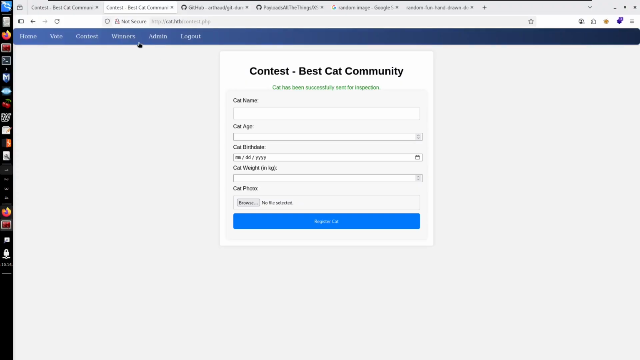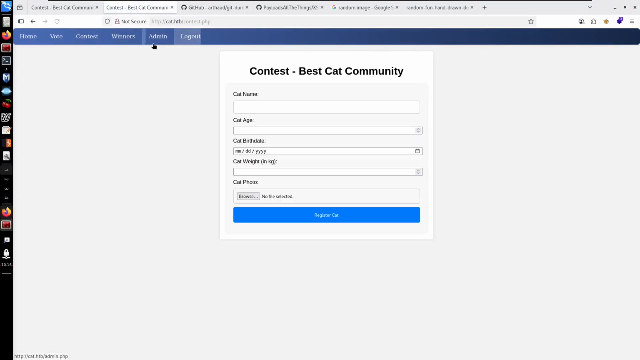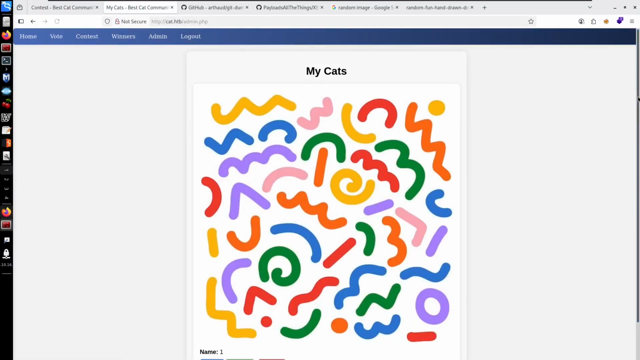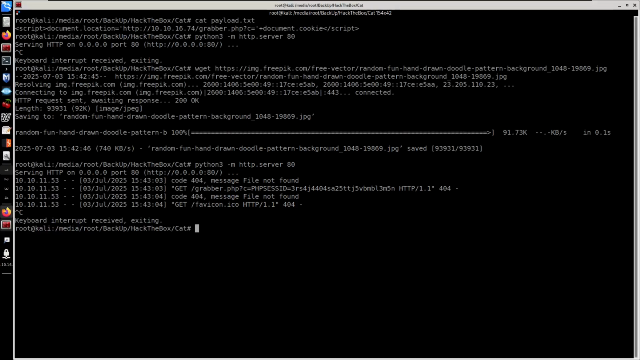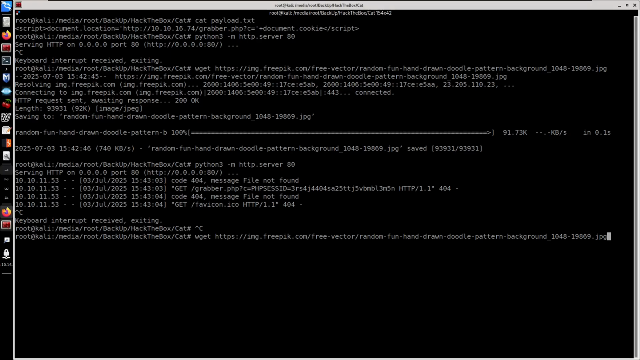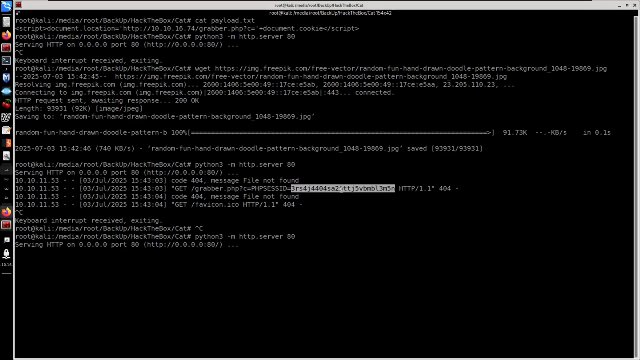So looking back, just go to winners, go to contest. We don't have anything under here. We just have the image that we did upload. We'll just leave this running. Hopefully this PHP session ID does not expire, but we'll just close it out since it's not getting the request anymore. But later on, if we do need another session, we can create another account.